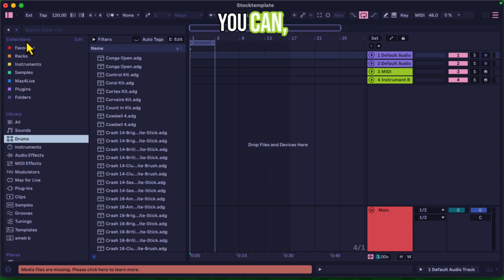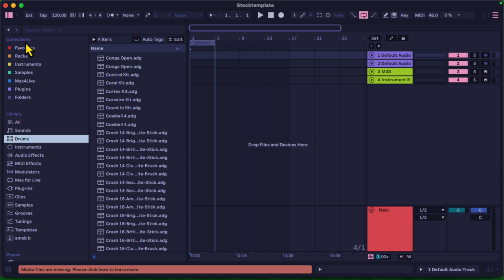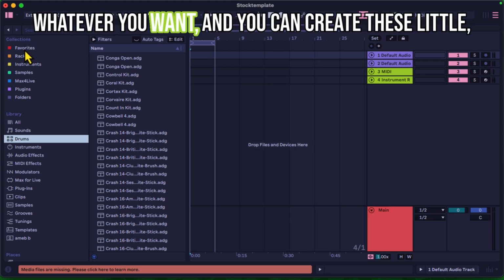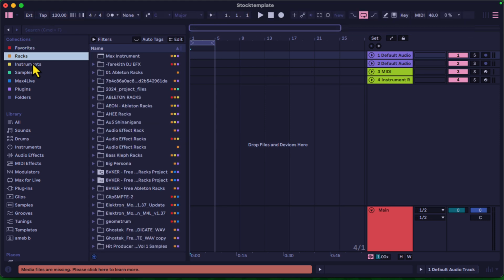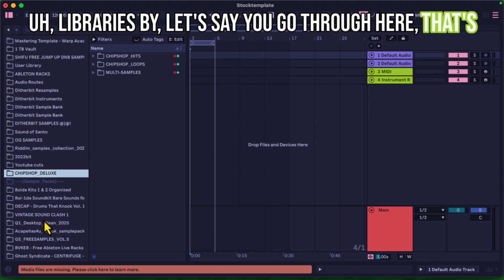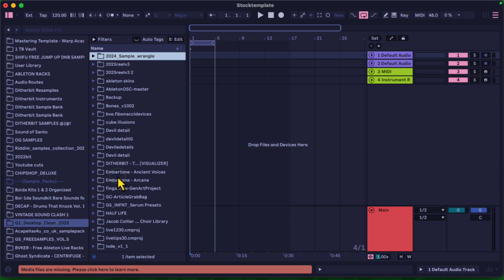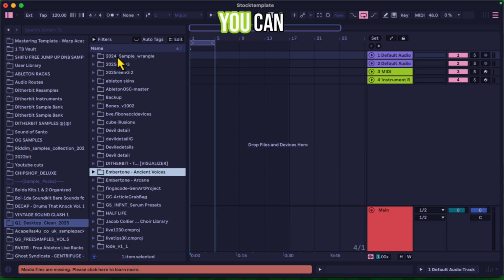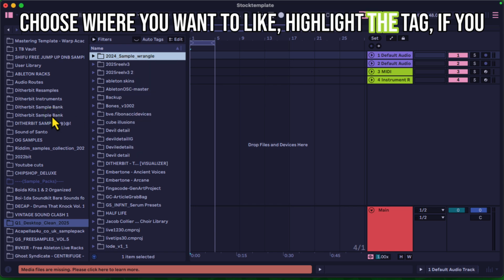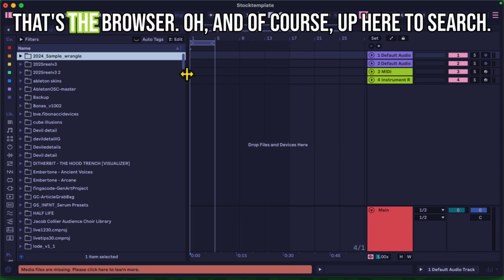Also, you can highlight your own favorites, racks, instruments, samples, Max for Live, whatever you want. And you can create these little libraries by, let's say you go through here. Oh, that's already selected. You like this folder. You can choose where you want to highlight it with a tag, if you will. All right, so that's the browser.